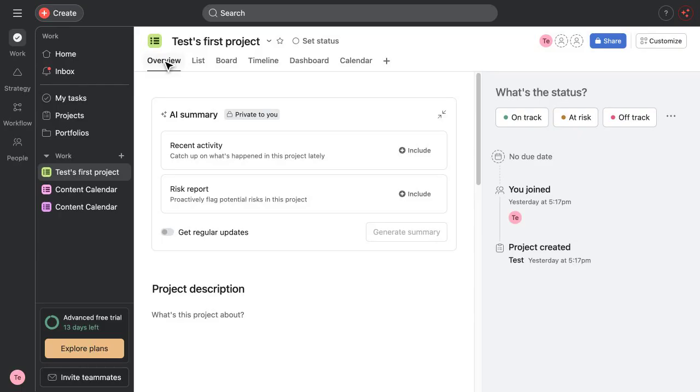Now look over on the right-hand side. This is your status panel. You can mark the whole project as on track, at risk, or off track with a single click, giving leadership an instant read on how things are going. And underneath, there's a running timeline of key moments, when the project was created, when people joined, and any milestones you've set. The real beauty of the Overview is that it keeps everyone aligned.